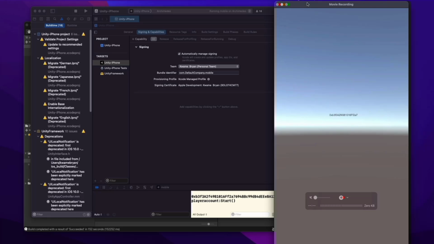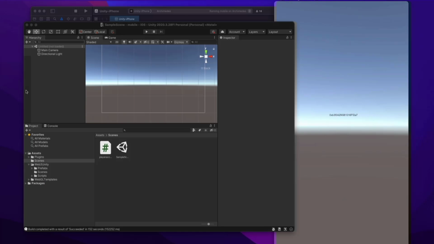And if you've done this, you've been successful in creating your first iOS application with the ChainSafe Gaming SDK.